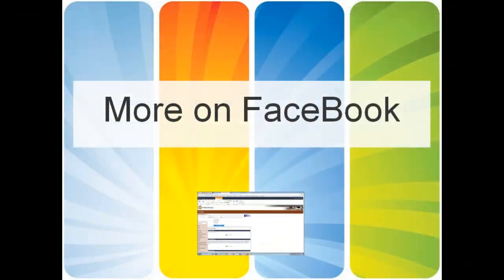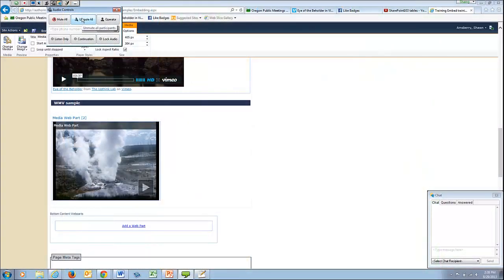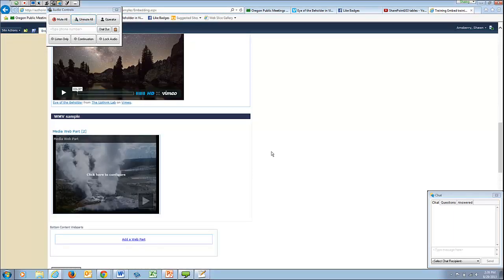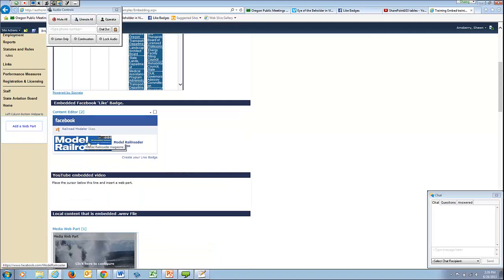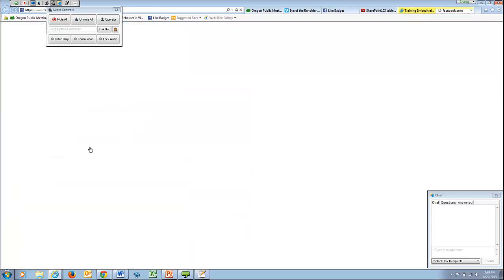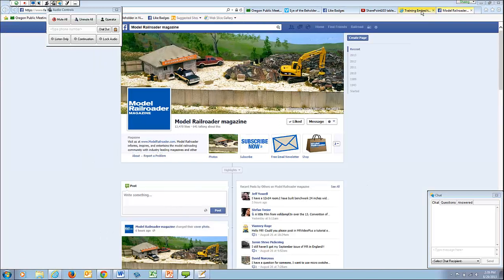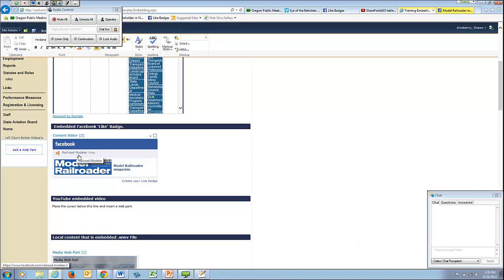Hey, Sean, could you please show an example of the Facebook like thing? How does that actually work on your site? When you click it, what does it do? There's a couple different things that it'll do. This particular one is set up so that it goes to the Model Railroader Facebook page. If I click that, I'll wind up here on their Facebook page. There's also a link; this one displays a link to my Facebook profile.